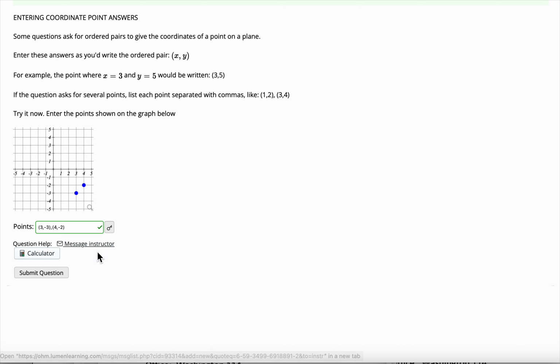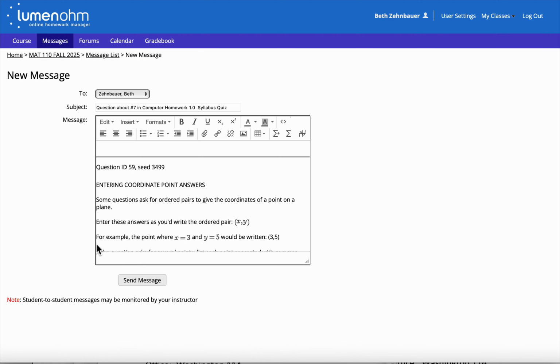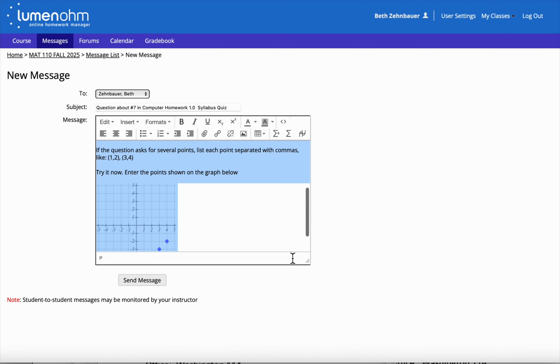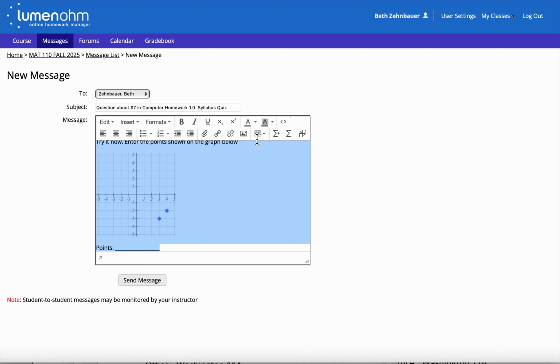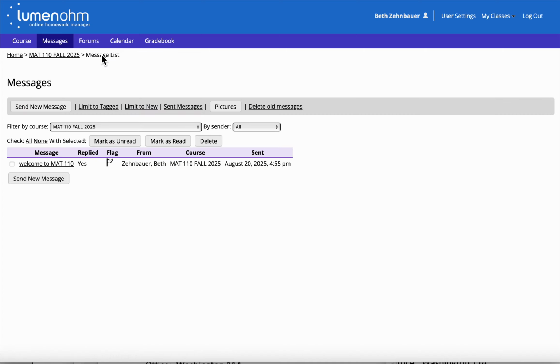But you can see here also, it says message instructor. So if you have questions on a particular question, if you message me, it will automatically embed which question you had issue with, and I'll be able to see that directly. That's the best way to ask me questions on that.